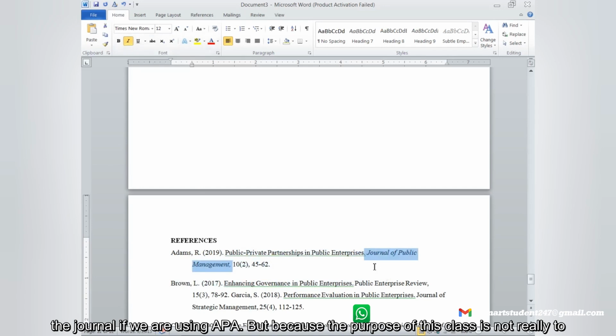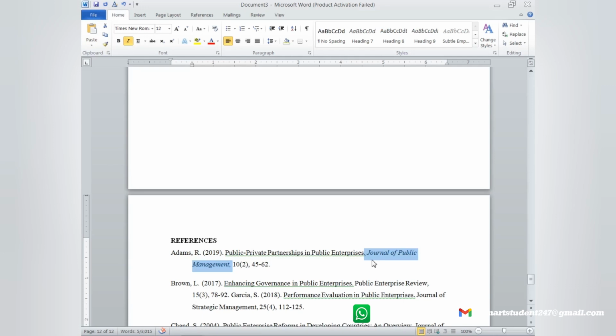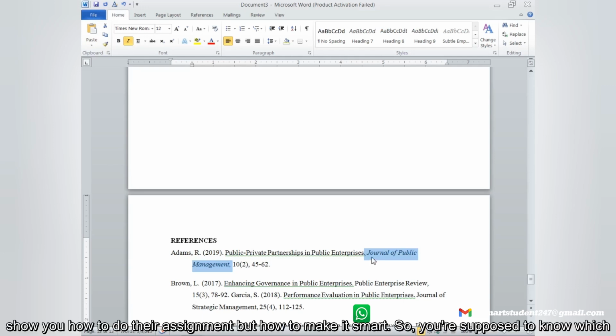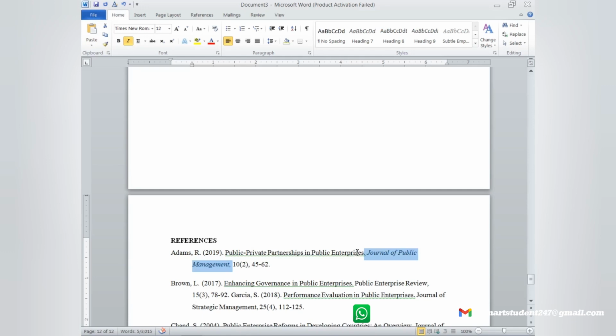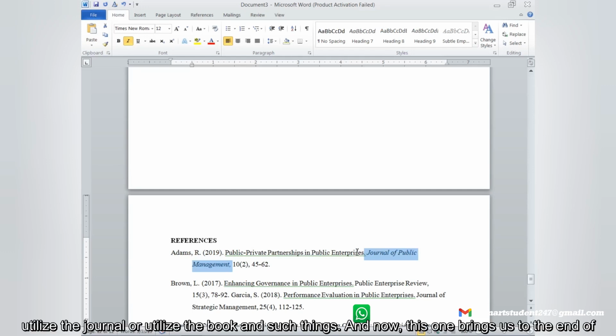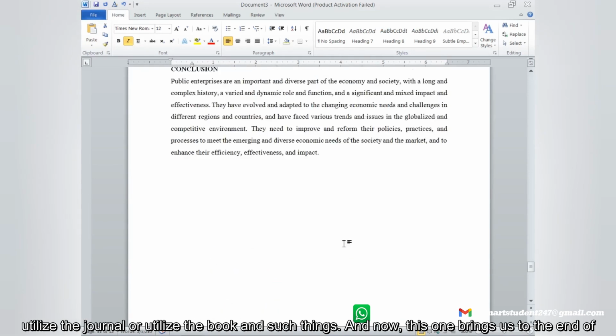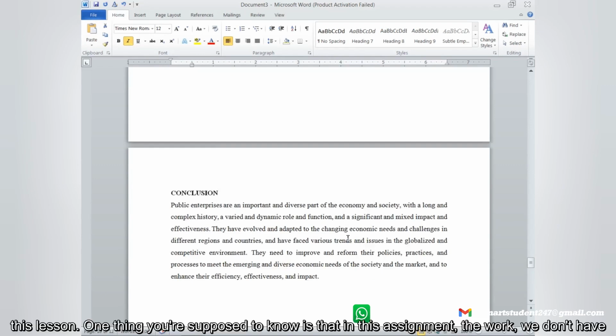But because the purpose of this class is not really to show you how to do the assignment, but how to make it smart, you're supposed to know which format of references you are using. If it is APA, you're supposed to italicize the journal or the book and such things. And now, this one brings us to the end of today's lesson.